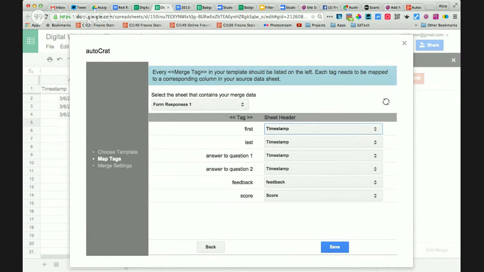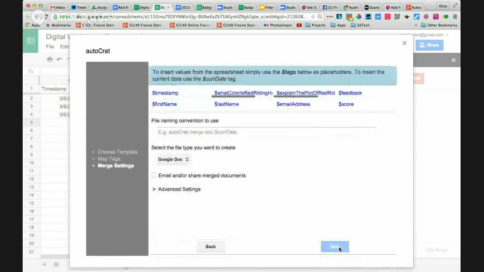Okay. See, like I made these up. I wrote first, but my column header is first name, so I need to pair them. And last is last name. I need to pair them. Question 1 was what color. Question 2 was explain the plot. So I match my merge tags with my column headers. And then I hit save.